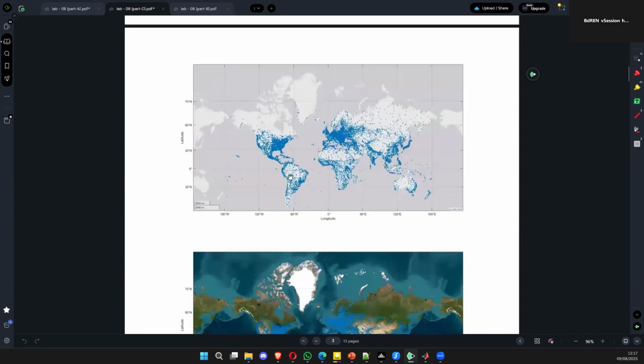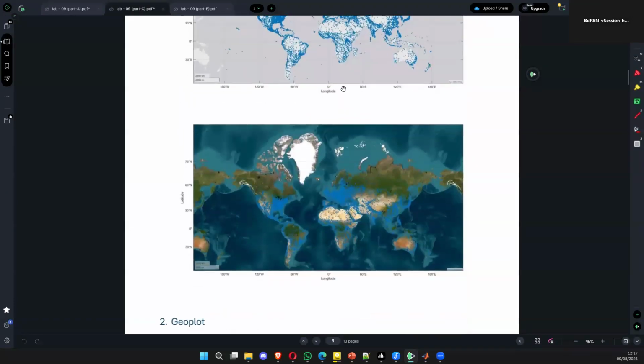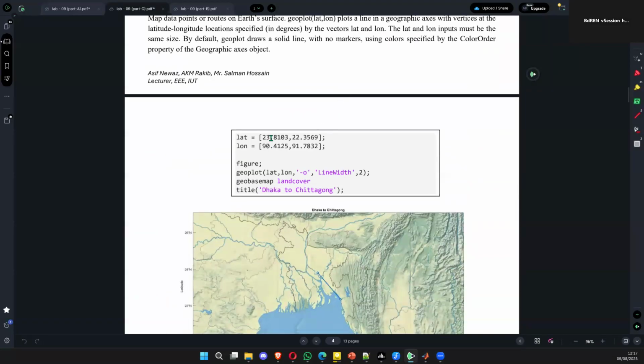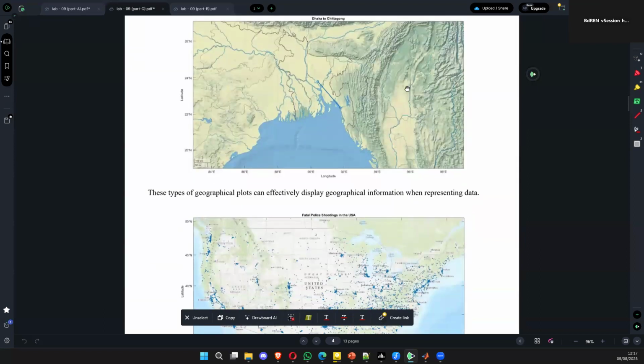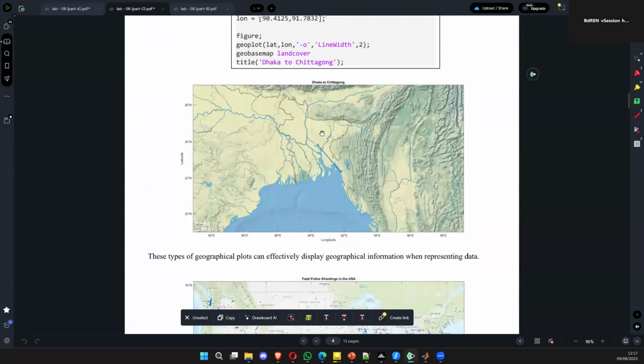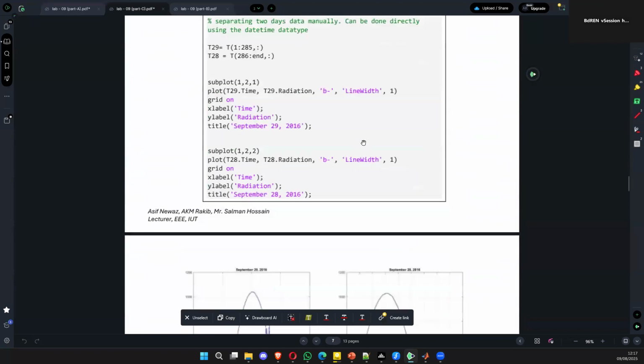So geoplot and geoscatter are nothing but a simple plot and scatter plot. Just here, instead of random x and y values, you use the latitude and longitudinal values and plot them on the actual map here. Okay. So up to this, any question?